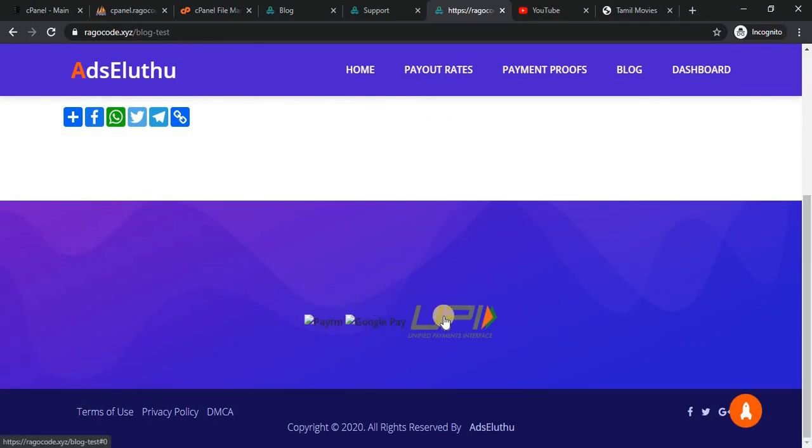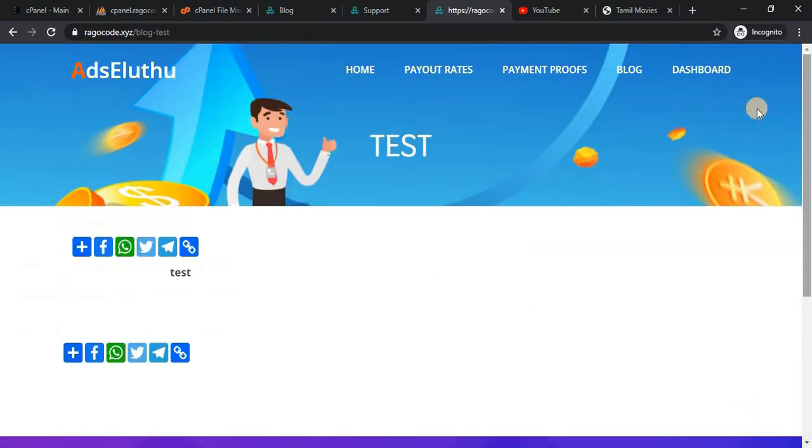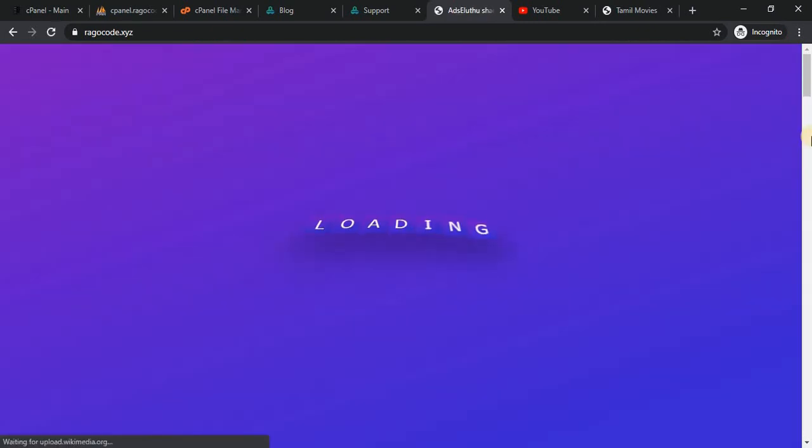This area also changes. First you saw the UPI logo here, the first one. Now it has changed to the last one because you set the position in the withdrawal methods, so it changed here. The other thing is the home page. The home page contains the main things.